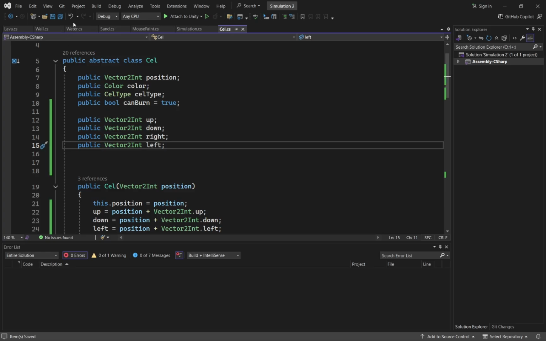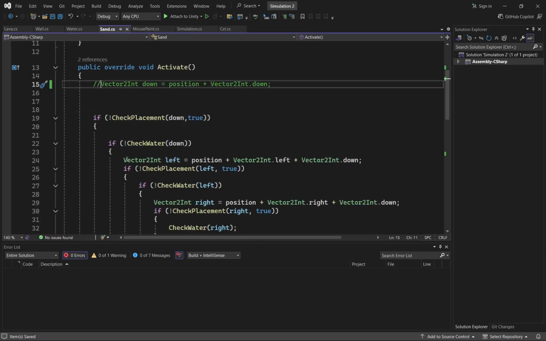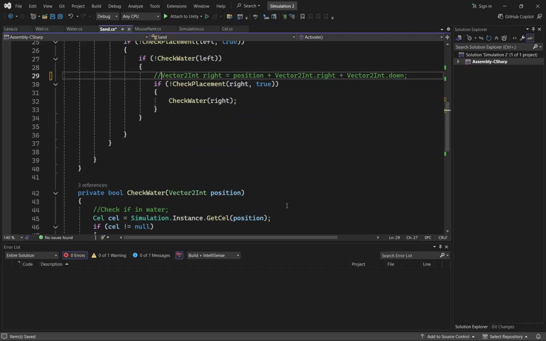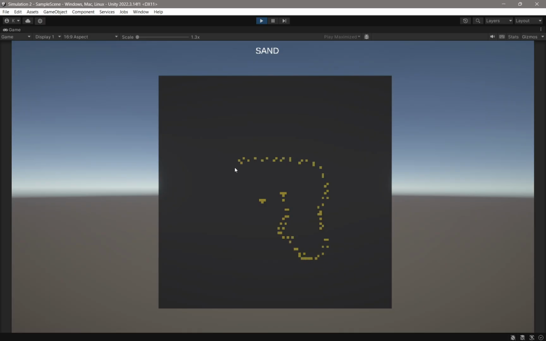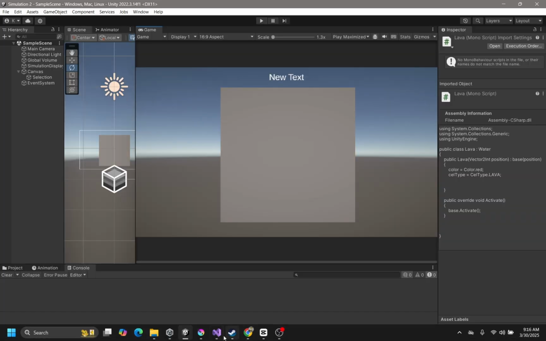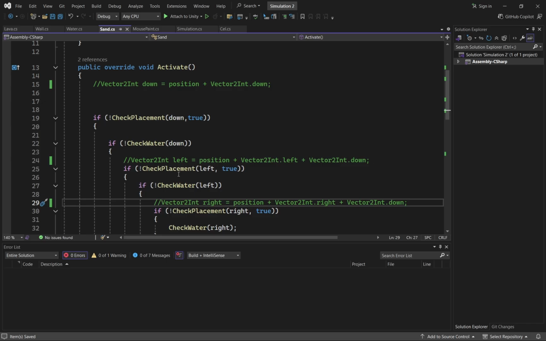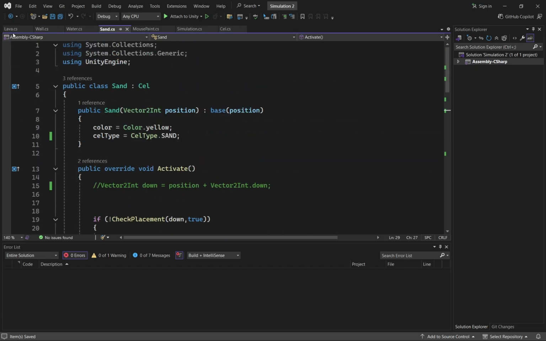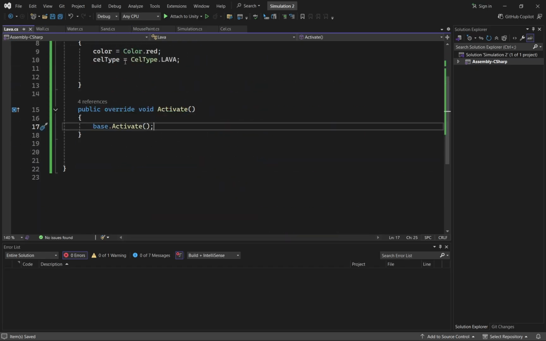Let's just go back to our sand. So now we have that. Let's get rid of the left. Let's get rid of the right. We're going to see if this actually works. All right, it's not working. So we actually have to set that up and down every time. Like I said, it wasn't working. So do we want to do that or not? I guess we could.